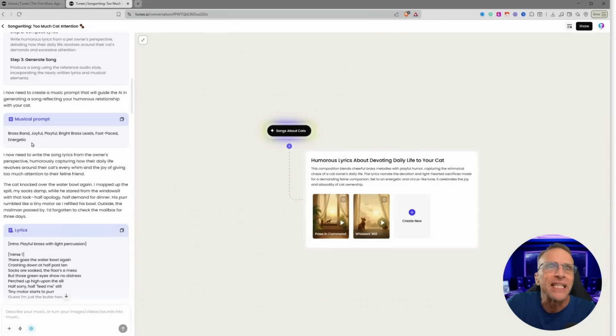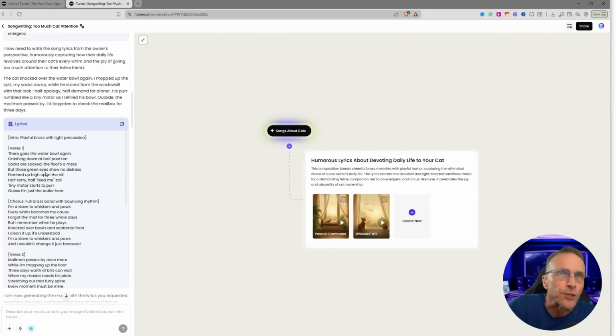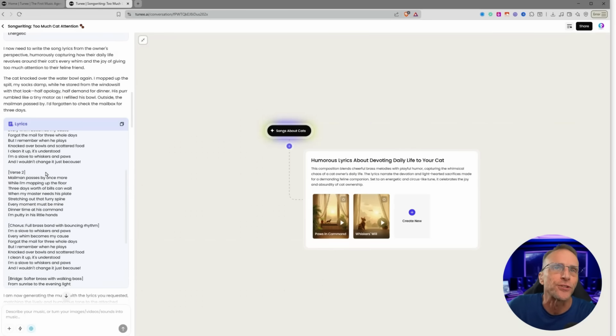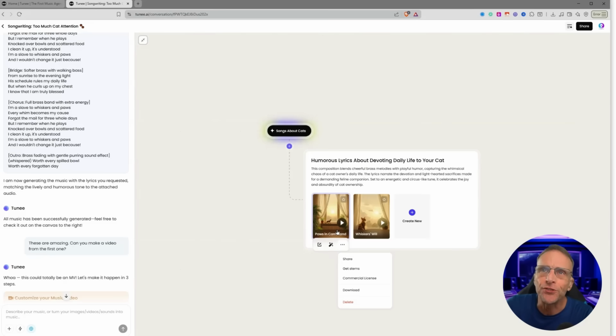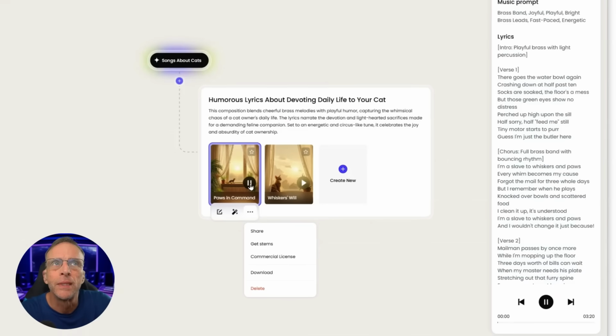After a little bit of thinking, this is the musical prompt it came up with. Brass band, joyful, playful, bright brass leads, fast-paced, energetic. Now it writes the lyrics. There goes the water bowl again, crashing down, socks are soaked, etc. And then it gave me 2 to choose from. Let's listen to the first one. It is a reimagining of the original song, but absolutely keeping true to it. The style, the structure.